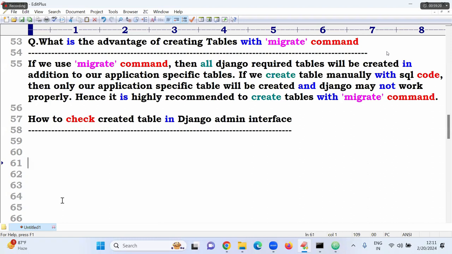For this, we have to register our model class in our admin.py file. This file is responsible to display your table.